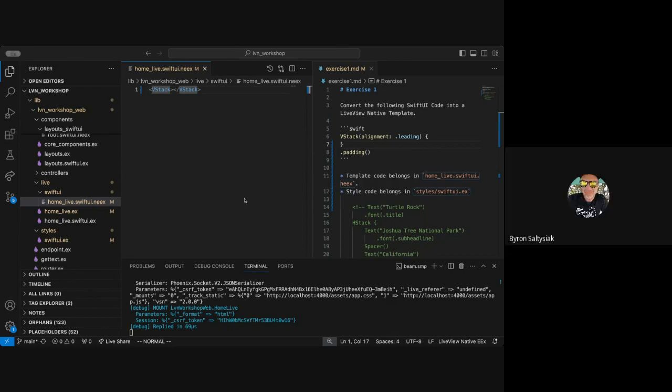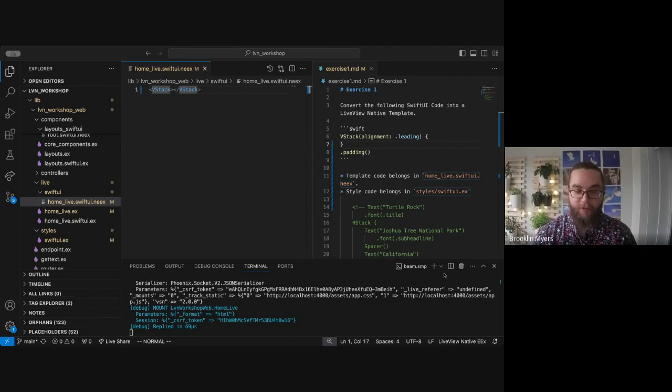Byron? I'm just looking in the README. There's a link to the hex docs for LiveView Native, and it gives me some example SwiftUI VStack code. We also have the Google Slides. The Google slide I shared is where you can find all of this information to refer back to. So if I hit this button, oh no, that just takes me there. Okay. Let me go back to my full screen situation here.